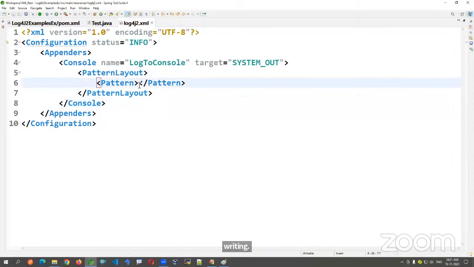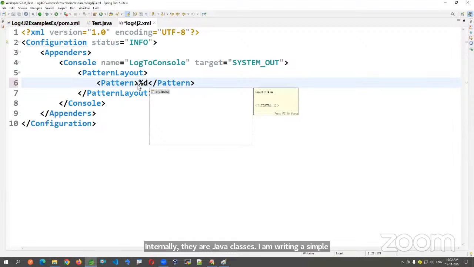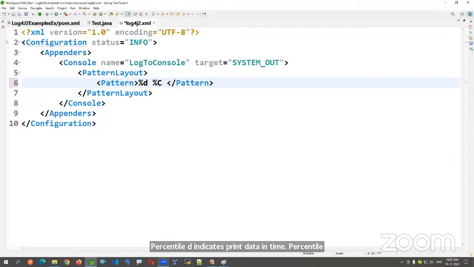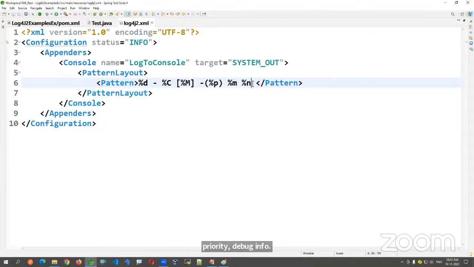I am writing a simple pattern now. Percent d indicates print date and time. Percent c indicates print class name. You can write any symbols in the middle. Percent M indicates method name. Percent lowercase m indicates message. Percent n indicates change the line. Percent p indicates priority: debug, info, warn, error, what type it is. These are the symbols, we'll discuss this one by one. Okay, this is a pattern.